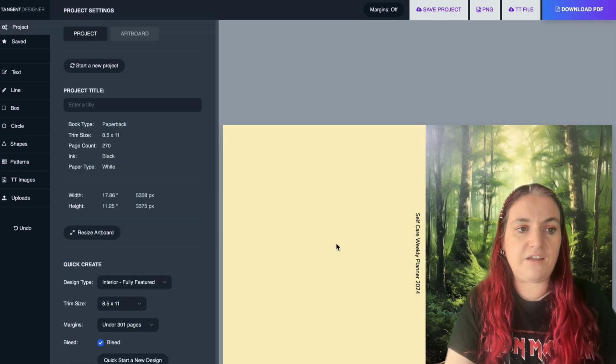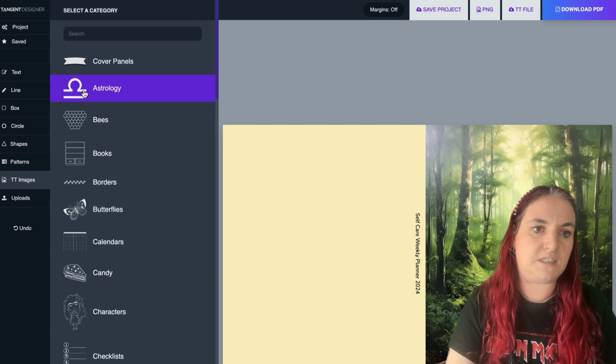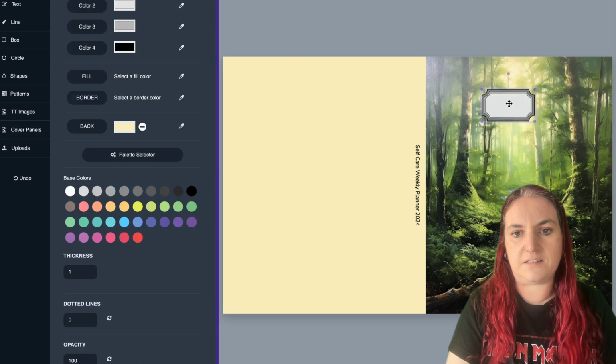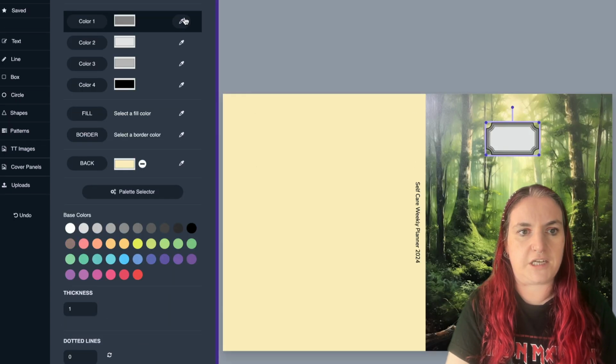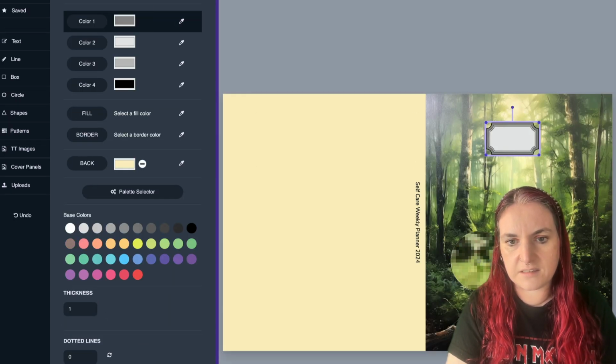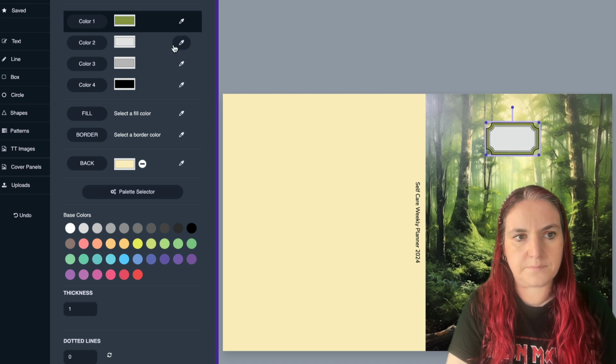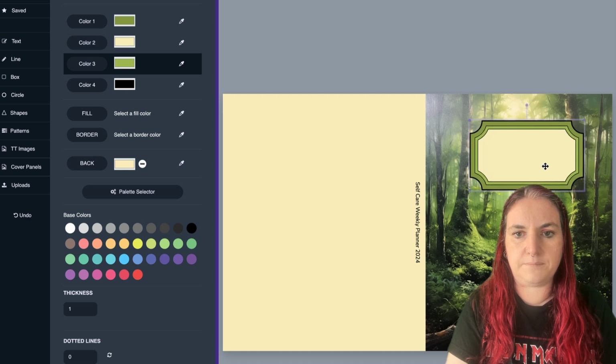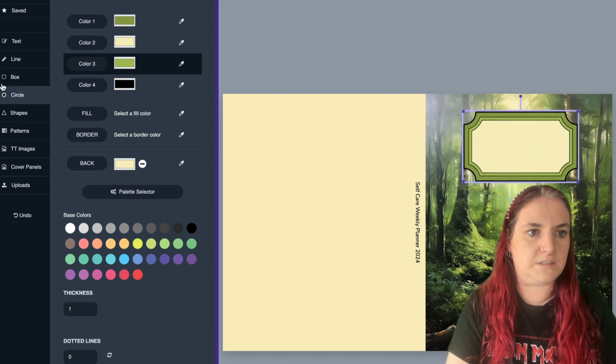There it is. And if I want, I can go and pull something from TT Images. I could get a cover panel here and just put this on the front, change the colors on that. Make this a little bigger. And I can put some text in there.